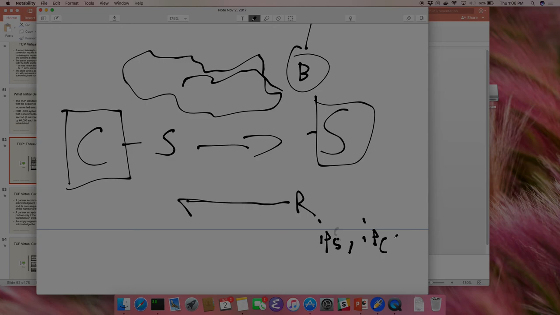But how does it actually know that it's in response to this initial request? How does it know that this isn't a response to a request it made yesterday, or an hour ago, or 30 minutes ago, or 15 minutes ago? We need some other type of information. Basically you can think about it as we're sending some random value to the server and saying, hey, send me that random value back. And if you send that back to me, then I know that this is actually a response to my request.